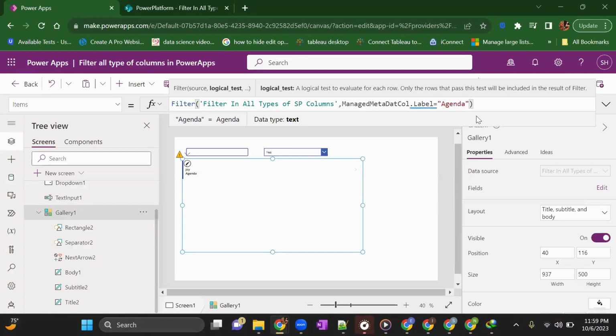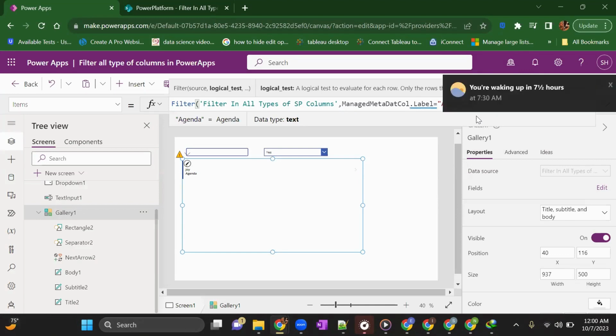Okay, so it's bad news. Managed metadata columns are not delegable. So yeah.